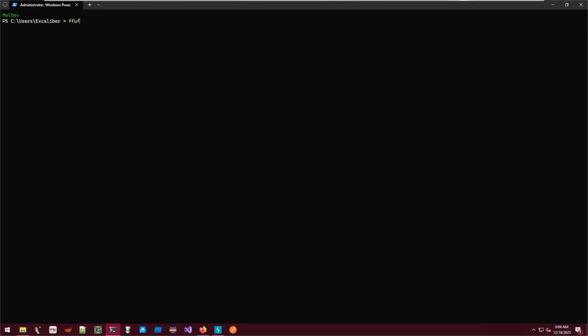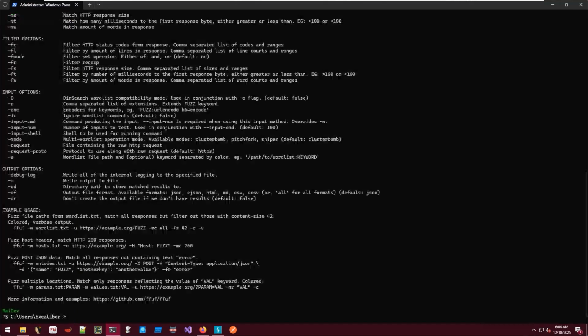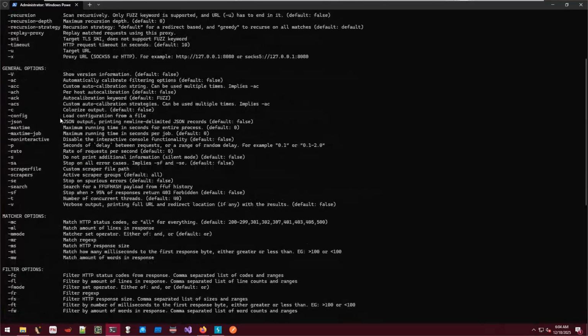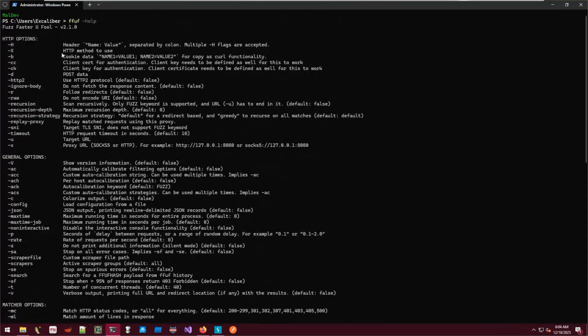now I talked about FFUF, and we see first how it actually has all of these different options. It is available on GitHub. You can download it as a binary or you can compile it if you want. Here you can see we have different options. We can use different headers, different HTTP methods. We can even inject cookies, and we can also have different protocols.